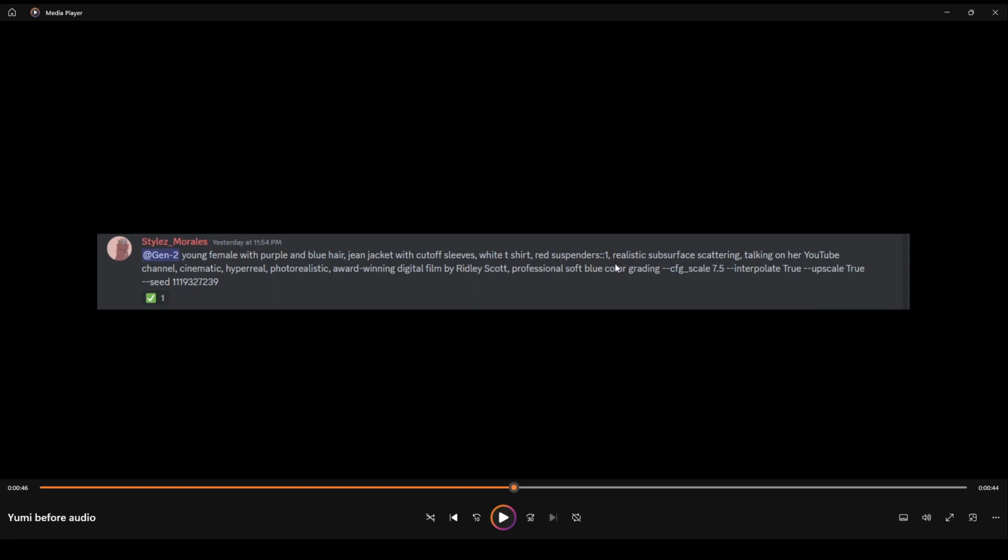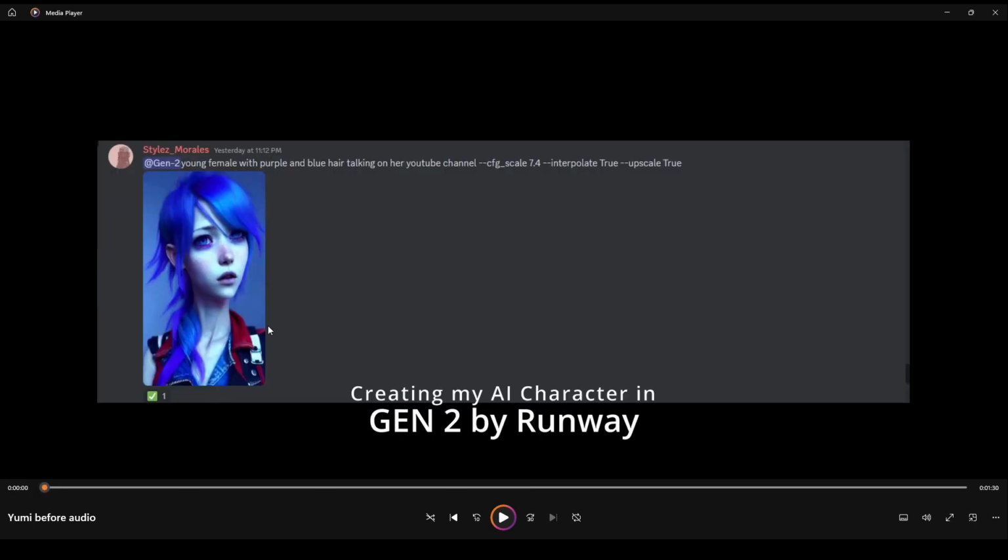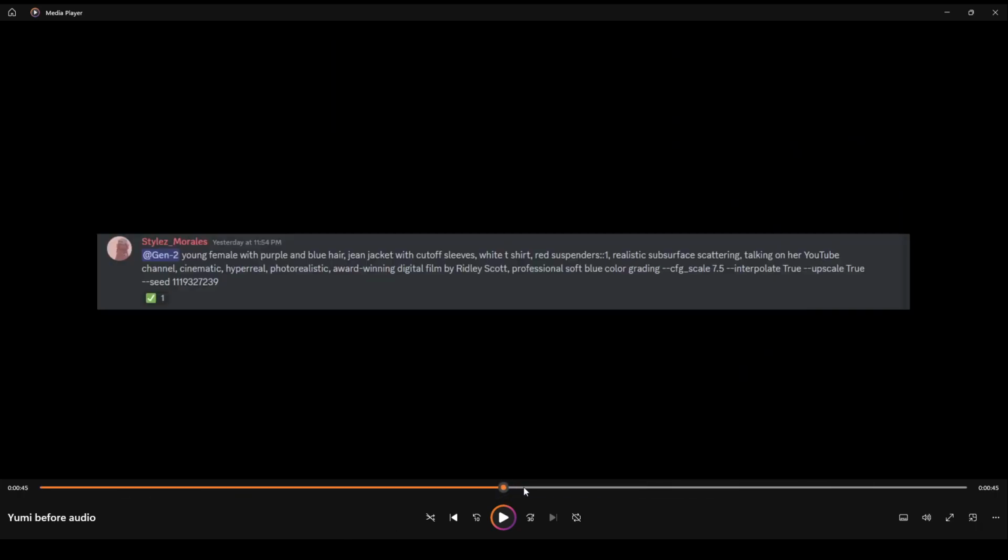So anyways, I kept all of this the same. Ridley Scott. I did want to try to add professional soft blue color grading, mainly because I was trying to get back to, I wanted this look. You know what I mean? It almost looks like it's got a blue color grading going on there. So anyways, I dropped the CFG scale. I went to 7.5. And then I added a new parameter, the hyphen hyphen seed. And this number is basically the same number as the one before it, the video you just saw. And let's see if we get anything different there.